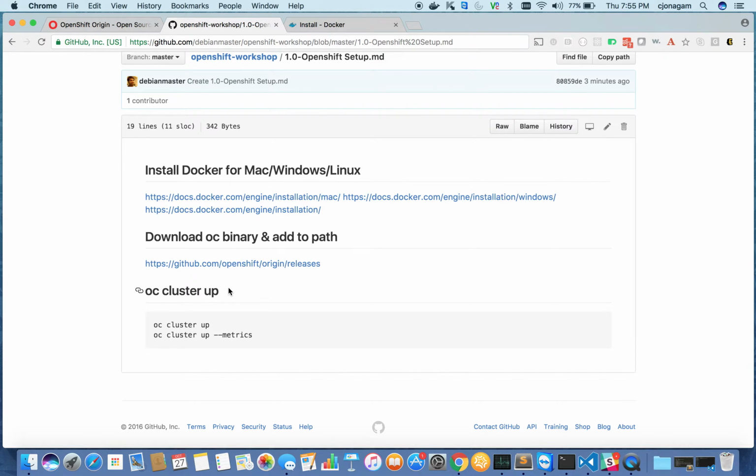Once you download the binary and add it to path, all you need to do is just do oc cluster up to install a local OpenShift instance, or do oc cluster up --metrics if you want to have metrics enabled along with the installation.